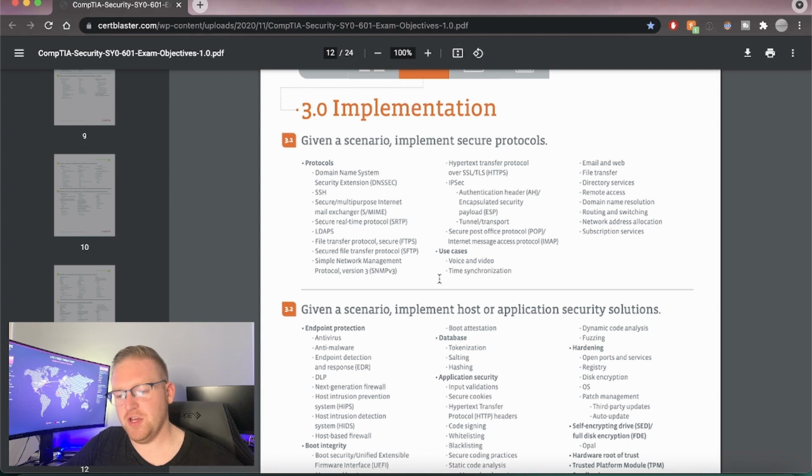If you need to know about all the main protocols, like what is port 21, 22, 23, 25, 80, 443, if you can name these ports off the top of your memory, then you're going to be in a good place.